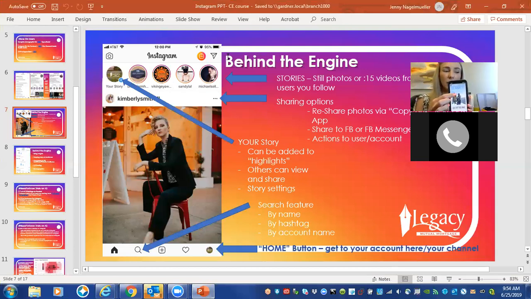As I click through these, guys, it will go to the next photo or image. As you can see, someone was tagged in that. The next photo or image in their story. I just keep clicking, it keeps going through.